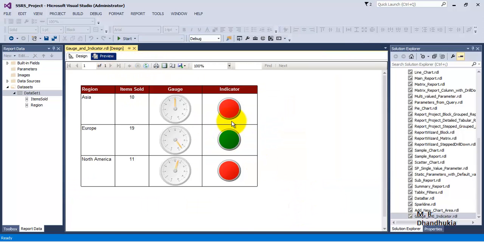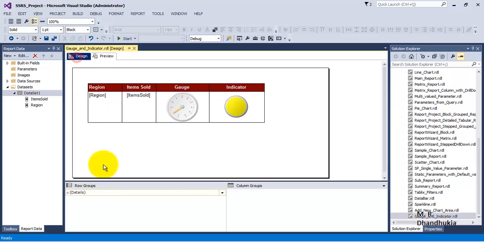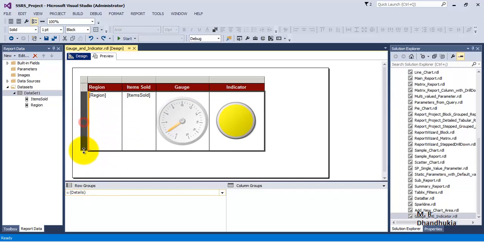Now if you see the report, see it has started showing some value, right? So basically this is showing as the scale is of 20. Let me make it bigger so that we can understand, right? So this is now 20, correct?